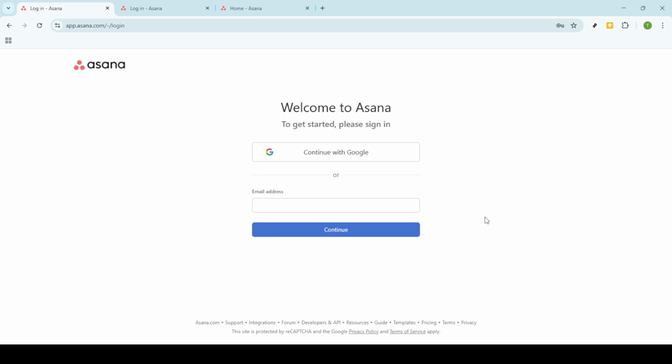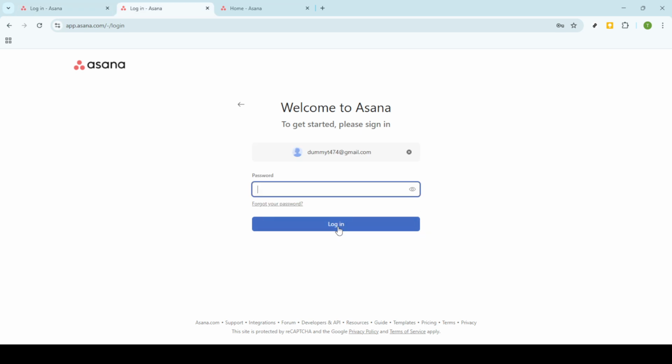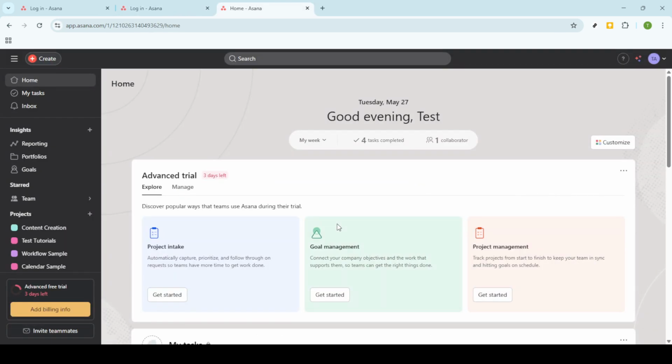Make sure you're logged into your account. You can do this by visiting the Asana homepage and entering your email address. Once you've entered your email, go ahead and click on the Continue button. After that, you'll need to enter your password. Once you've typed that in, click Login, and you'll be directed to your Asana homepage.